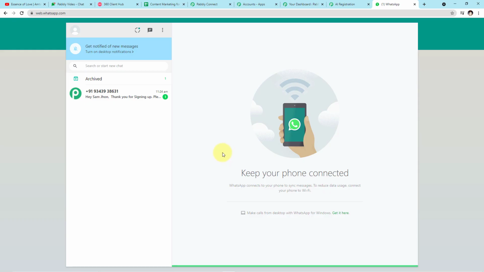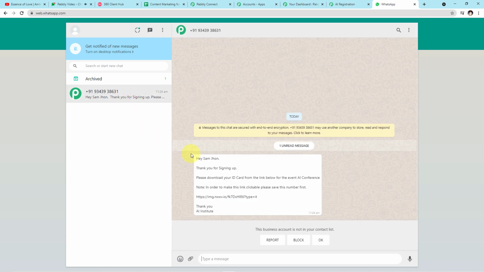Okay guys, as you can see, we have successfully received a message under the name of Sam John. The message says, hey Sam John, thank you for signing up. Please download your ID card from the link below for the event AI conference. Note, in order to make this link clickable, please save this number first. So guys, if you want to open this link with a single click, you have to first save the number, and only then will this link be clickable. Thank you, AI Institute.